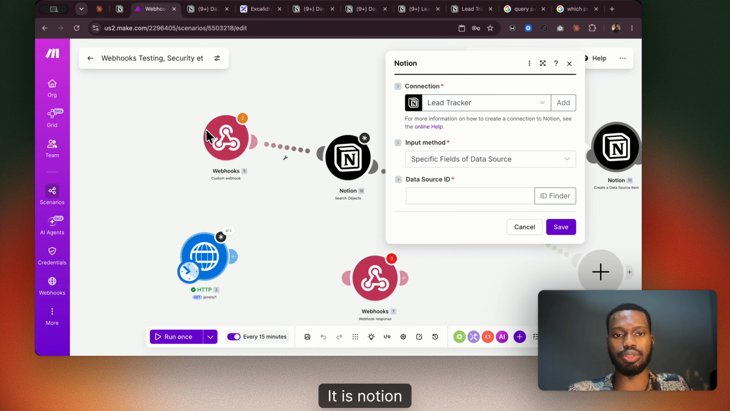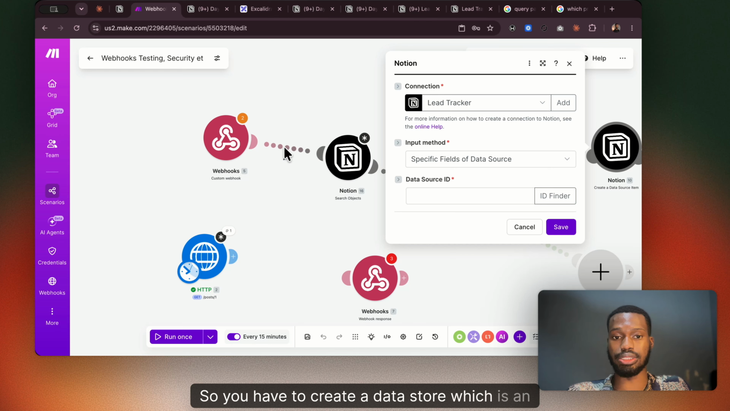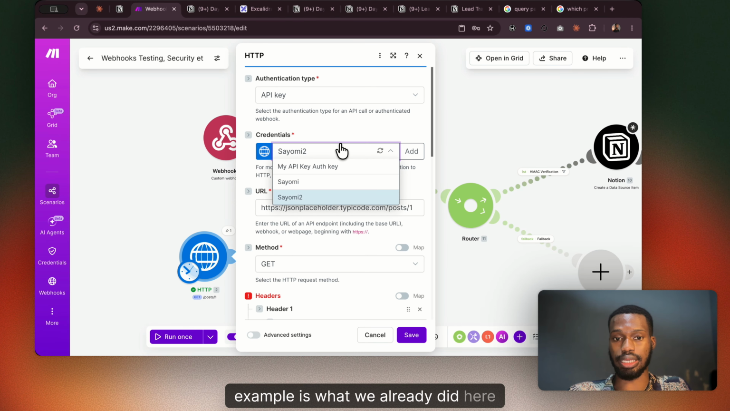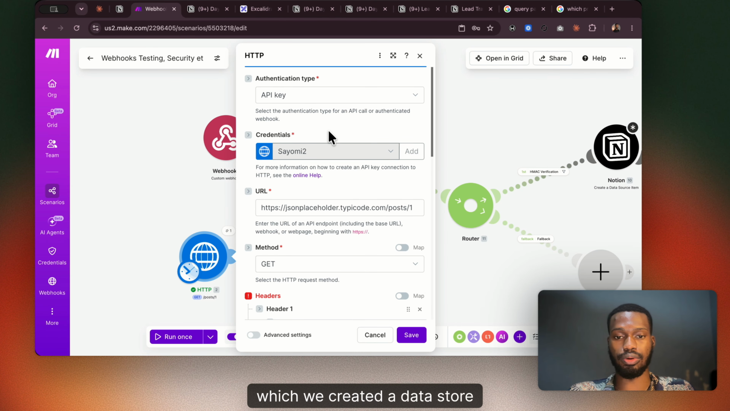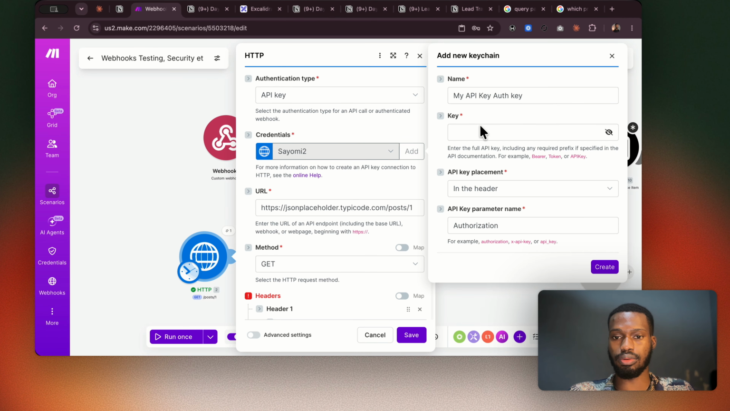But the other way you can do it is a data store. You create a data store, an example being what we already did here, where we created a data store and saved every single thing in it. That's an example of how it looks. There's another way: you could also have a data store created right outside, saved on make.com.